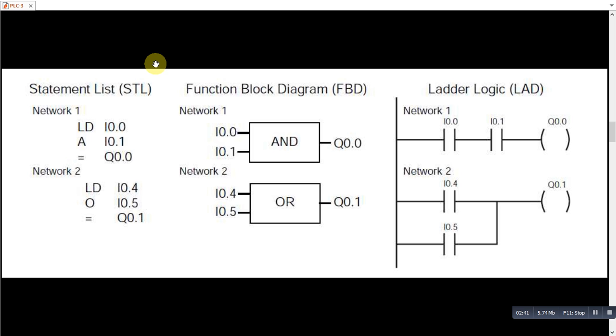It is more suitable for them. So if we are going to program this network in STL, we would write LD I 0.0 and A for AND I 0.1 equals Q 0.0. So this statement would be equal to this rung in ladder logic. Similarly, for network 2, we would be having OR. And this is how we program in STL.